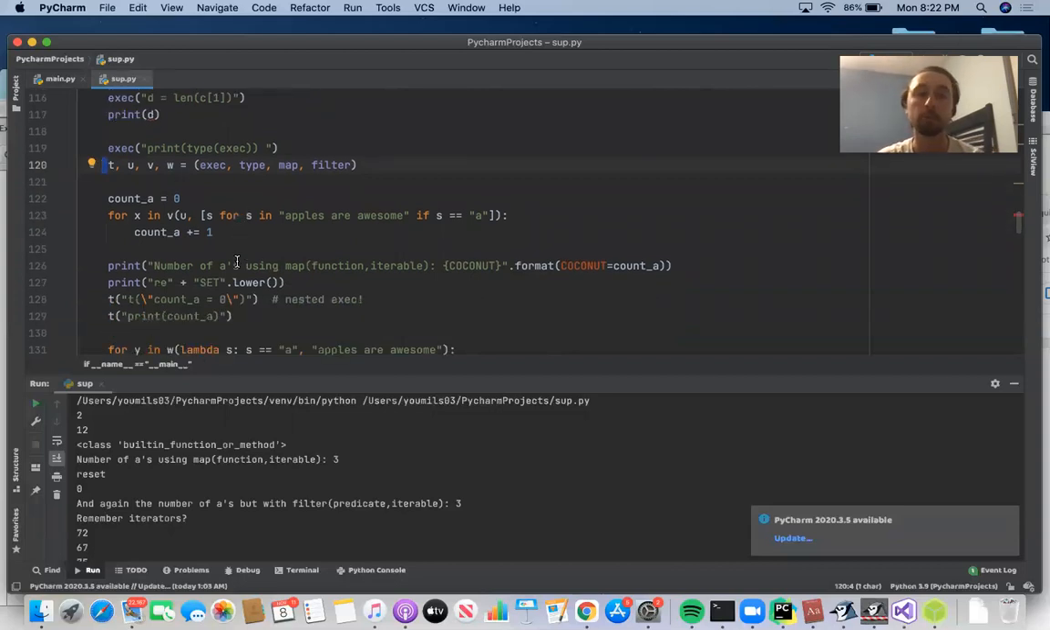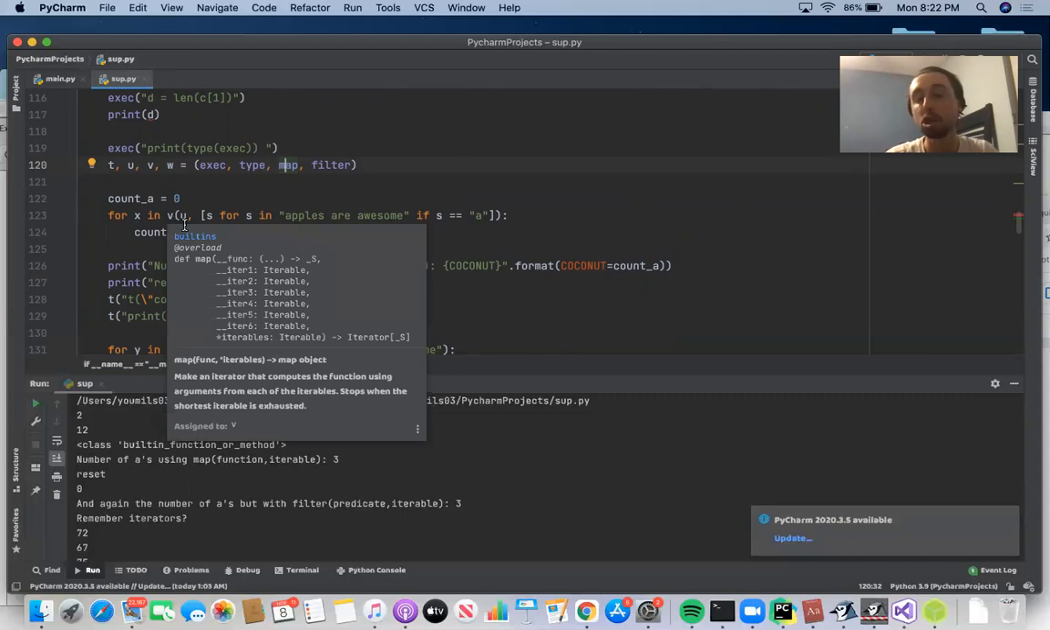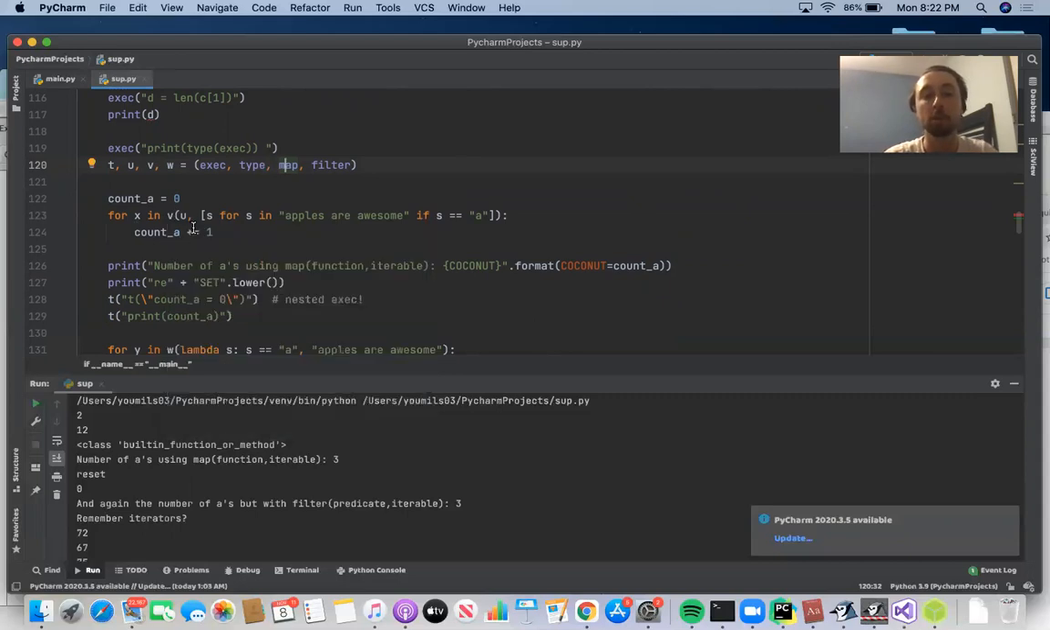And then we can say count a equals 0, for x in v of u, s for s in "apples are awesome", if s equals a, count a plus 1. So basically this would be talking about the map of function iterable, because that's v, it's a function reference variable. And then what function are we putting into map of function iterable? Well, that would be type.